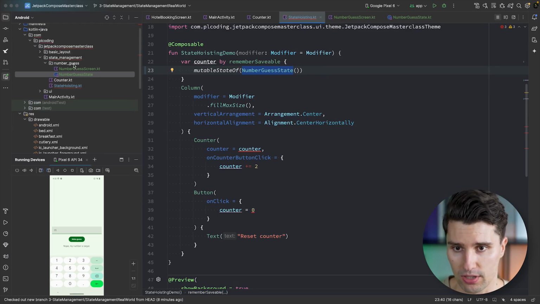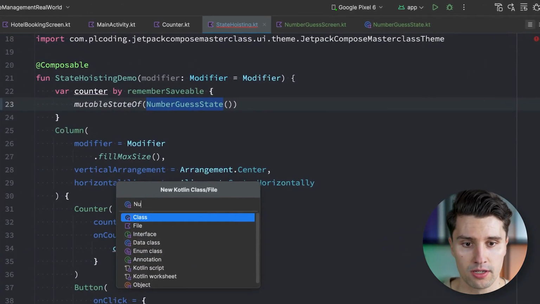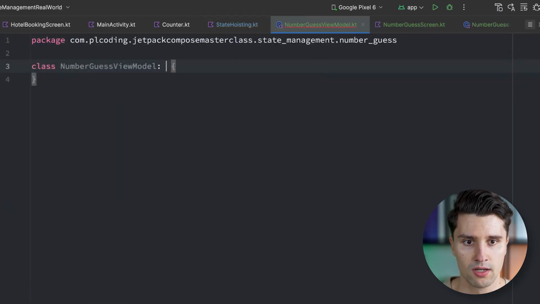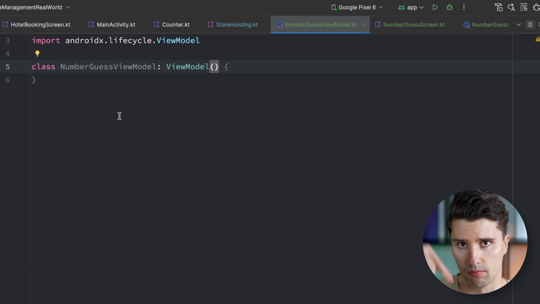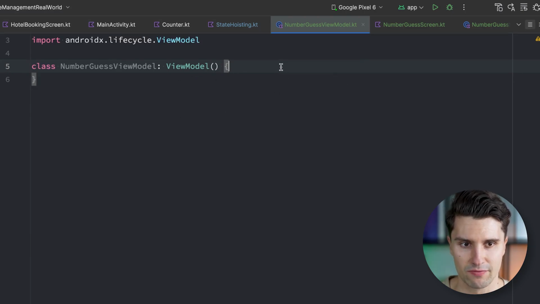So here in the number guess package, let's create a new class called NumberGuessViewModel. That will be a pure class, and on Android, these inherit from ViewModel. I will actually link down a separate video I made about ViewModels specifically, why we use these on Android. I don't want to dive into that here, because I've made a very detailed video about ViewModels, configuration changes, and all kinds of stuff.